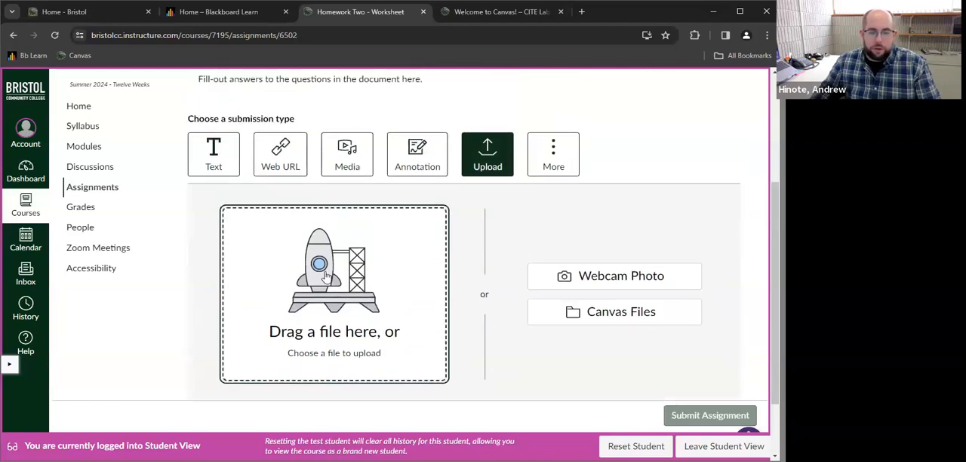Upload's very straightforward. The student would just come here and use the drag a file here, this little rocket ship, and then they would just pick the file from their computer. So pick the Word document, Excel file, anything you would want students to submit, this would be the way that they would do that. So this is another option here.